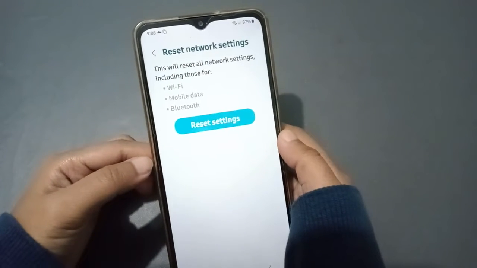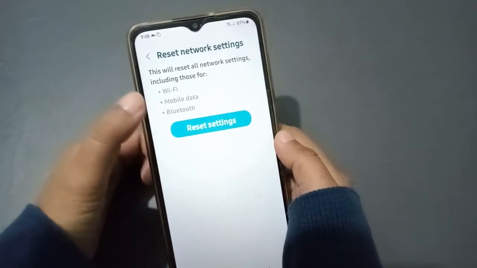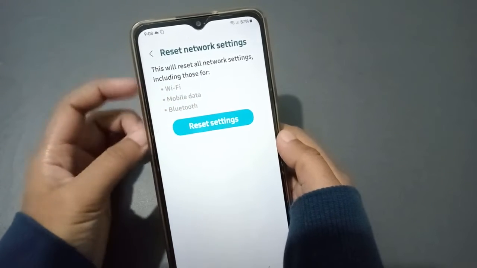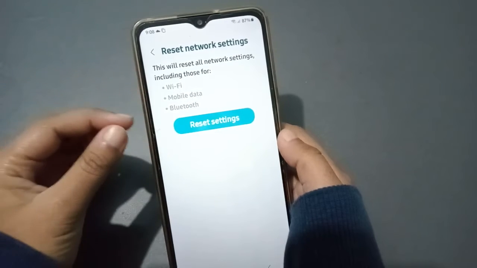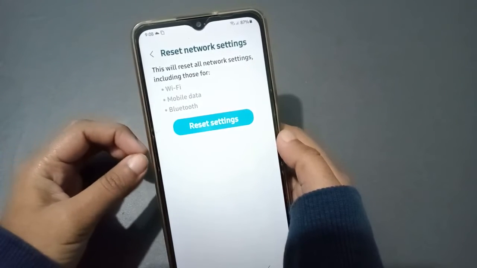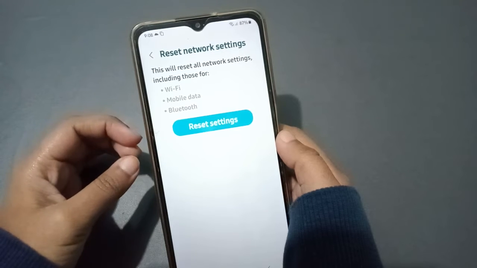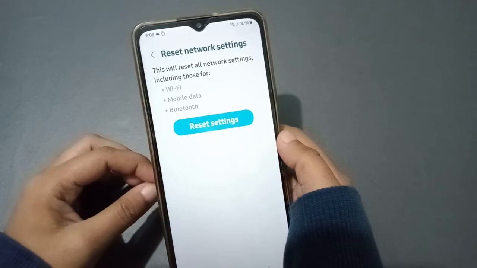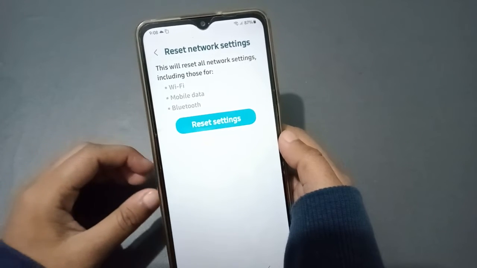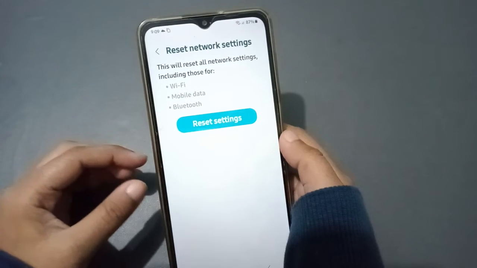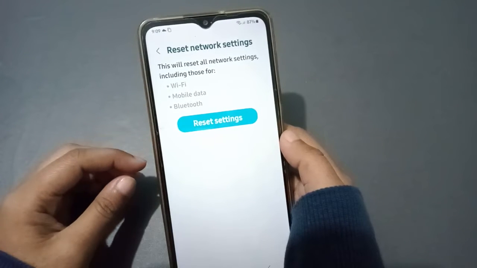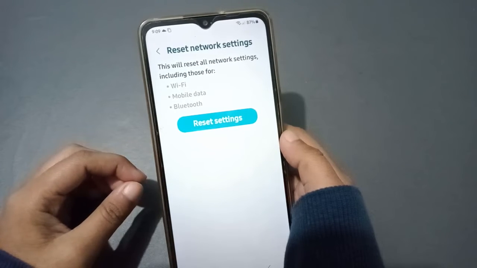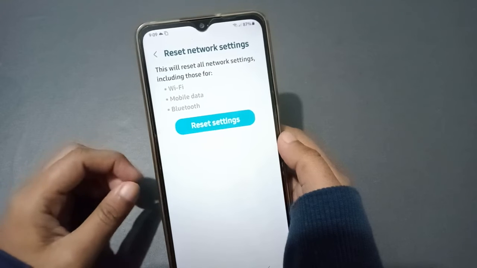When you click on it, you can see under Reset network settings it says this will reset all network type settings. It says Wi-Fi problem, mobile data problem, Bluetooth problem, but it will reset all the networks. It should include everything, but it lists only some points. It will reset all networks. It means hotspot problem, mobile data problem, internet problem. So network, only network.